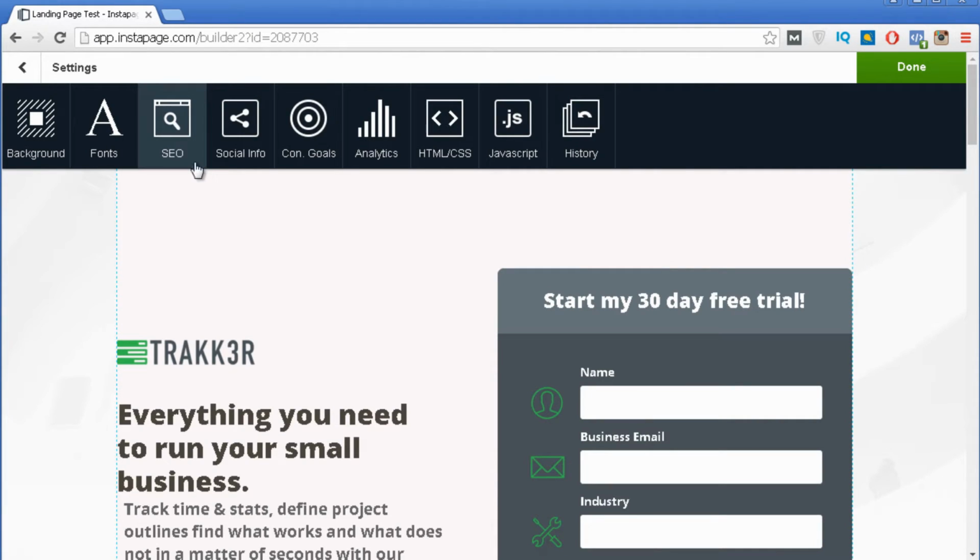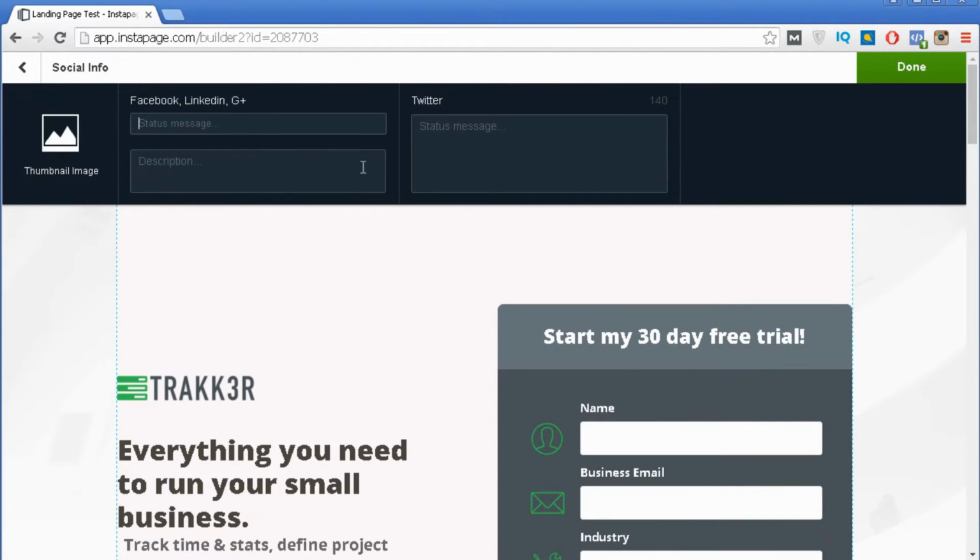SEO, if you want to search engine optimize your landing page. It's not something that is really important, honestly, because landing pages, when it comes to ranking inside of the search engine, typically don't rank well, because Google and other search engines don't like landing pages because they typically don't offer any kind of useful information or content. So it's something that you really don't need to waste much time with. Social info, if you want to put social information from Facebook, LinkedIn, G+, and so on.